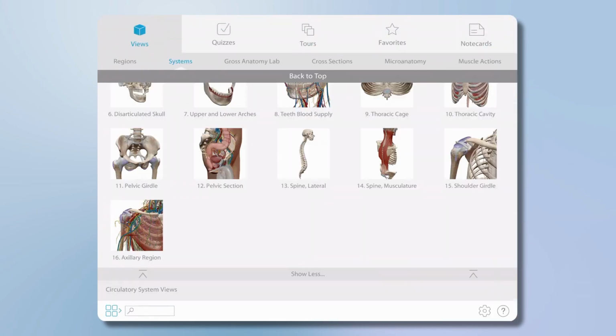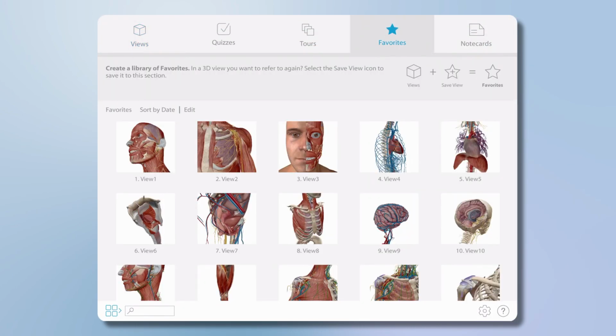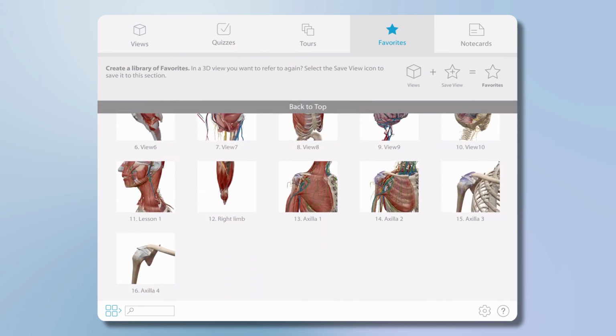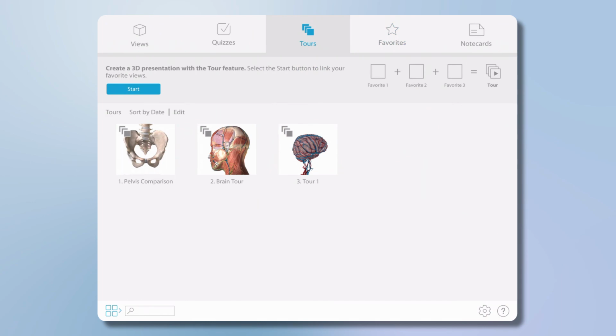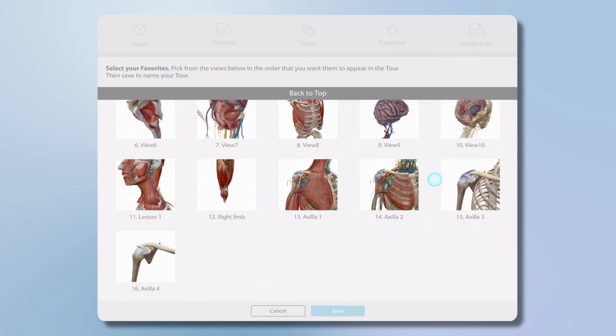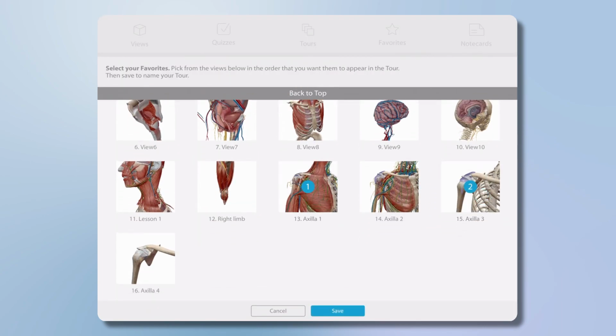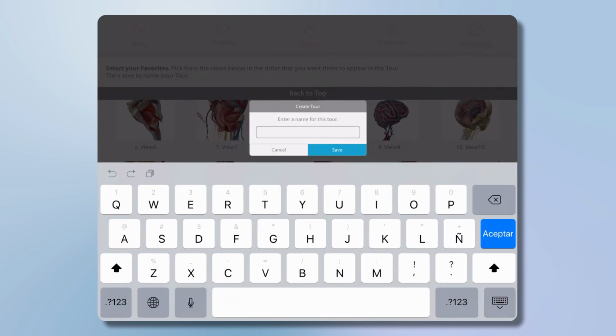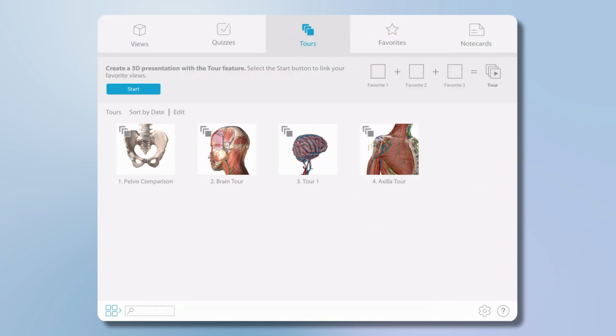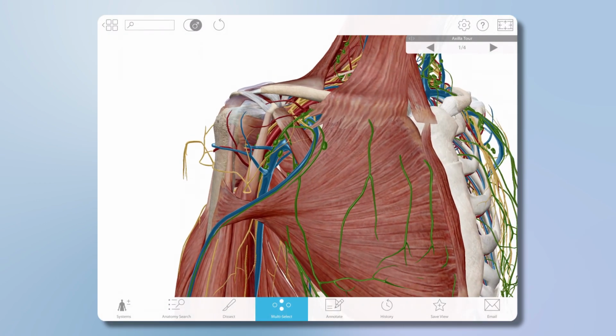Step 2, I'll go to the Favorites library and check that the 4 views I want for the tour are there. In Step 3, I'll go to the Tours section and select Start. This shows my Favorites library. I'll select the views in the order I want them in the tour. Then I'll select Save and give my presentation a name. That's it. I can now go to the Tours menu option and launch my presentation.